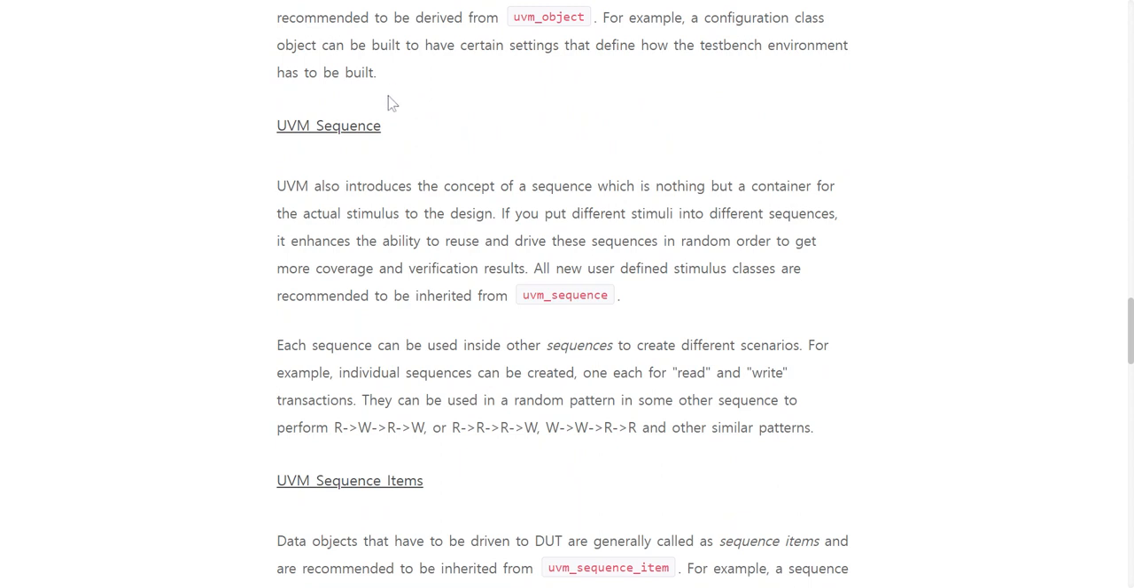Next, the UVM sequence. UVM also introduces the concept of a sequence, which is nothing but a container for the actual stimulus to the design. If you put different stimuli into different sequences, it enhances the ability to reuse and drive these sequences in random order to get more coverage and verification results. All new user-defined stimulus classes are recommended to be inherited from UVM sequence.